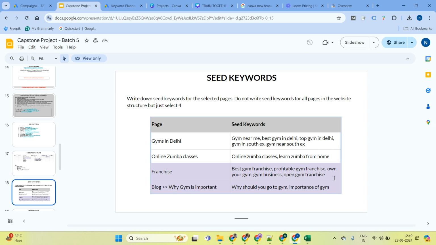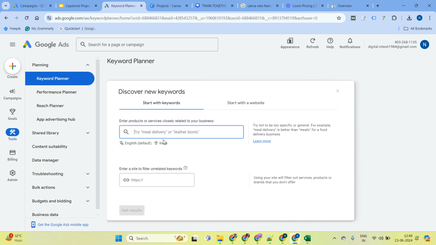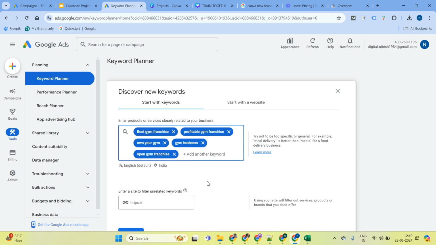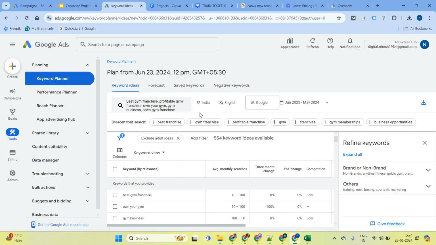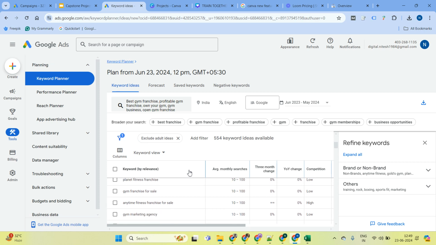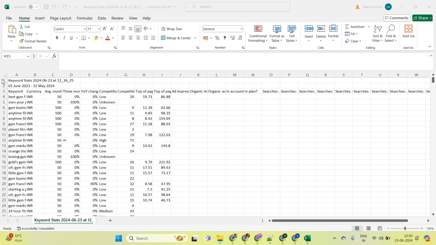So what we have to do is, first we'll copy these seed keywords from here and paste them in the keyword research tool, which for us is the Google Keyword Planner. Go to the Google Keyword Planner tab, click on Discover New Keywords, paste the seed keywords and click Get Results. Please ensure that the country which you have selected is India or whichever geography you want to target. You'll get a list of ideas here. You simply download the sheet and save it as a CSV by clicking on the arrow on the right hand side. So this is how the sheet will look.